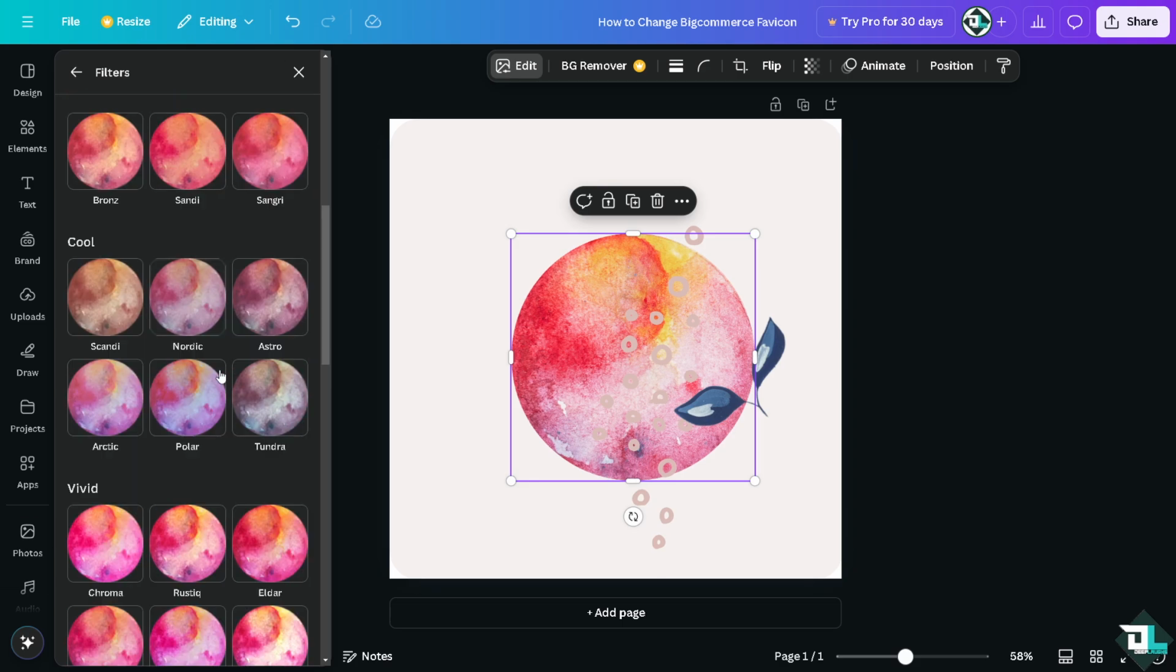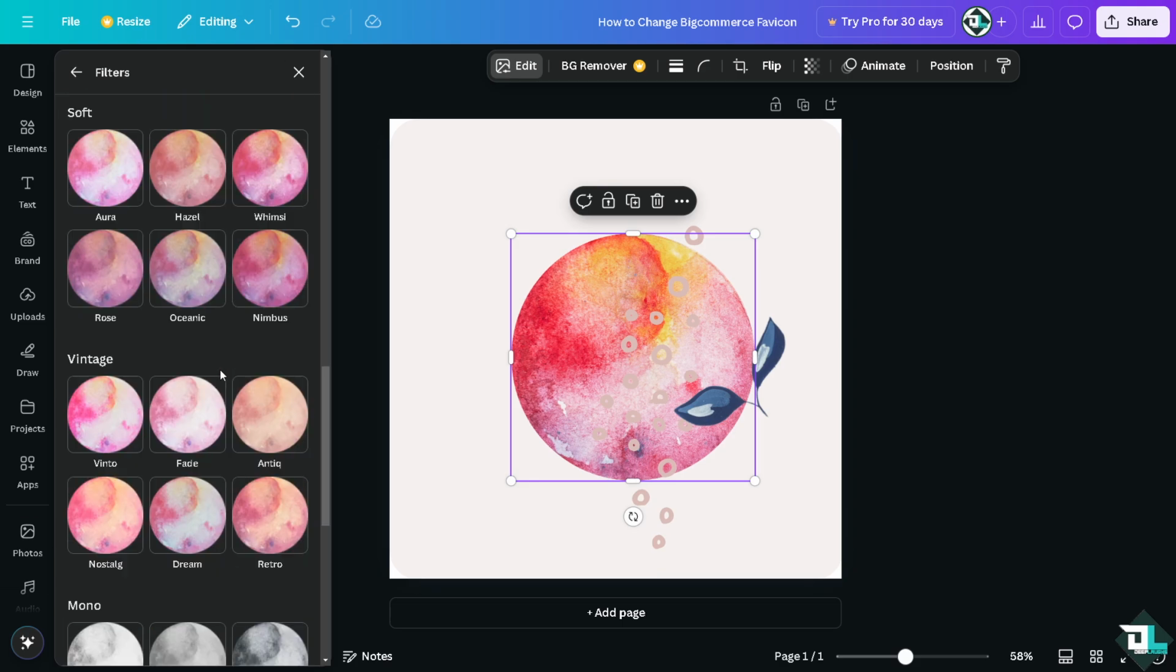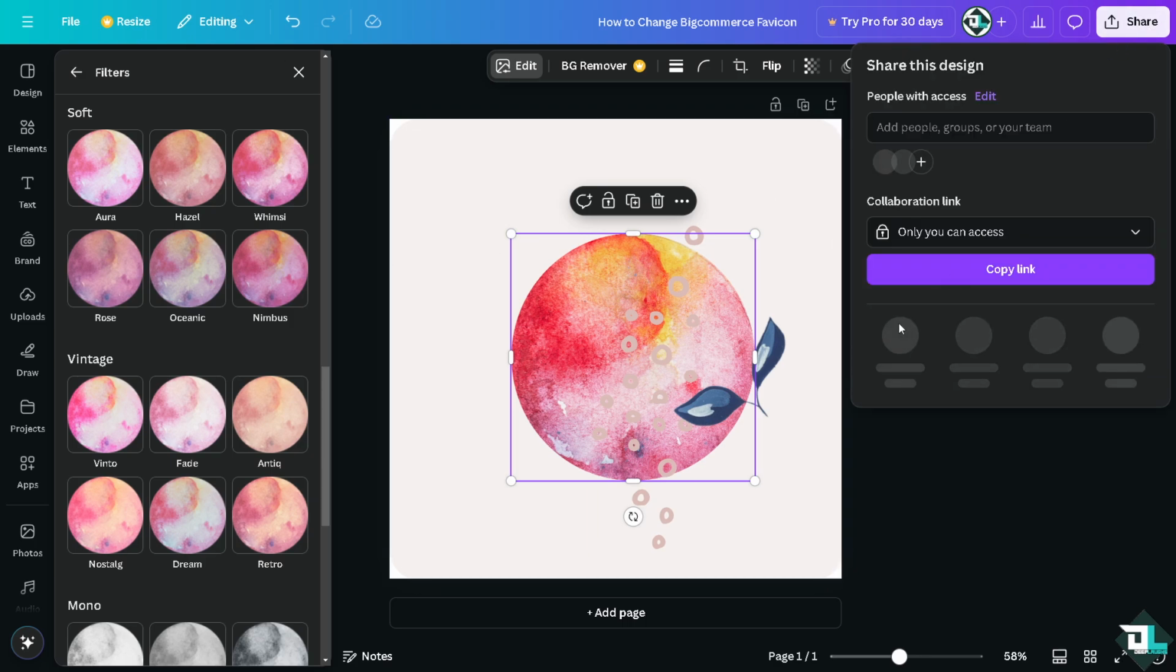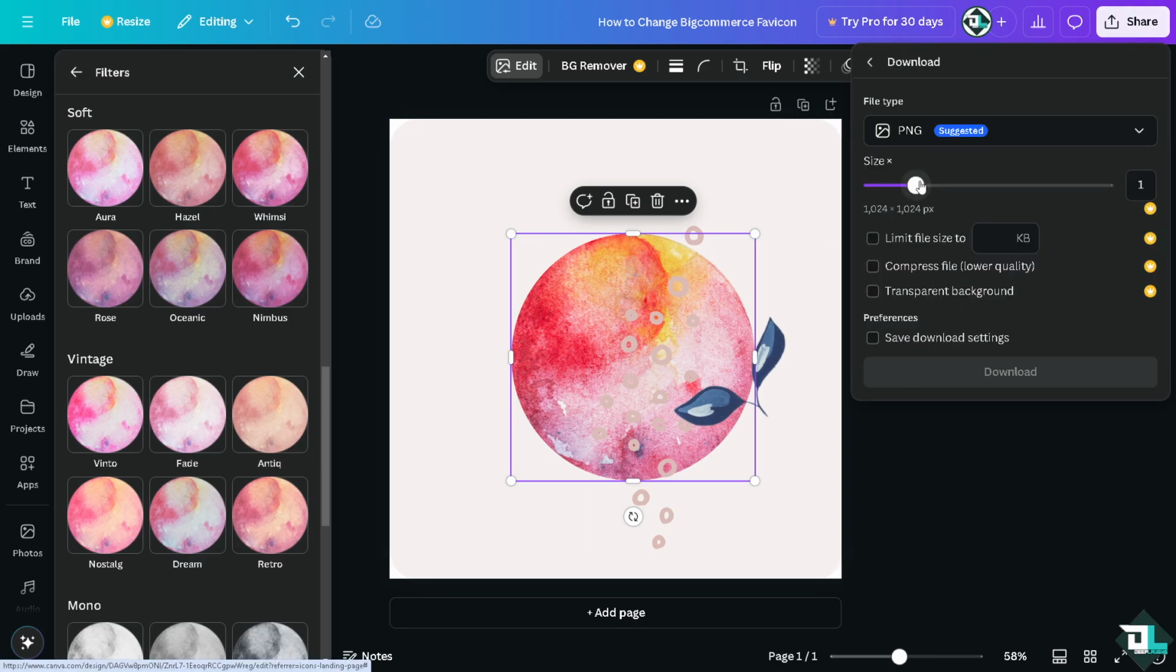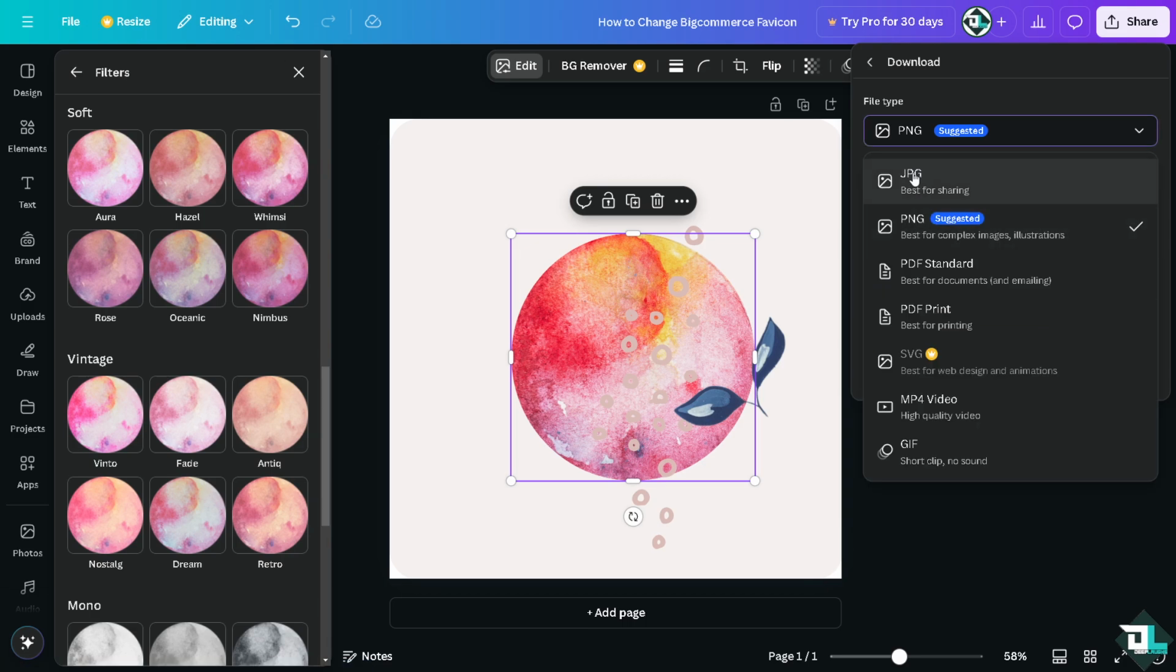Okay, for example, you're happy with this kind of favicon already. I want you to click on the share button. You have multiple options here. You can download as a PNG or JPEG or whatever. You can also share this.